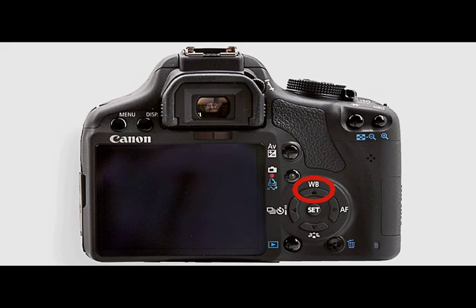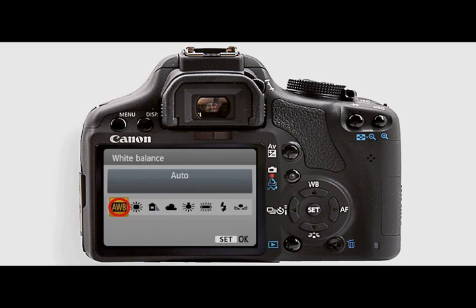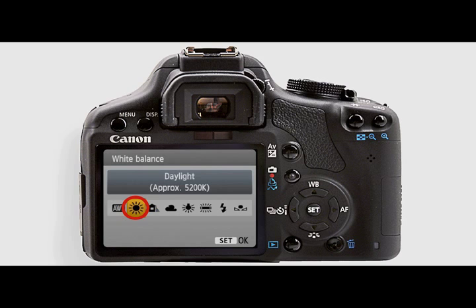To access the white balance settings, press the WB button, and while looking at the LCD, press the cross keys to select the option that matches your lighting situation. We've already covered the AWB setting. In this mode, the camera will automatically set the white balance for you. The next white balance setting is daylight. Daylight is a great setting for taking pictures in the sunlight. This setting is marked with a sun icon.